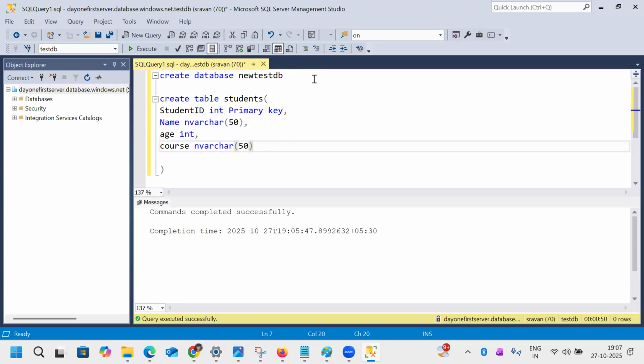Okay, there is a difference. I will explain the difference between char, varchar, and nvarchar, but anyway, all of them belong to storing strings only. Copy and execute. Okay, test review only executed.